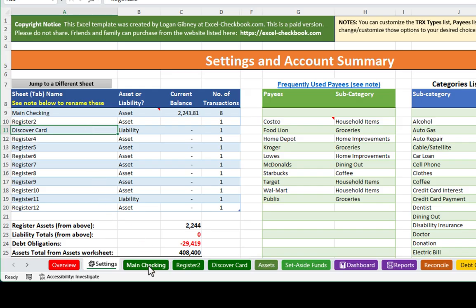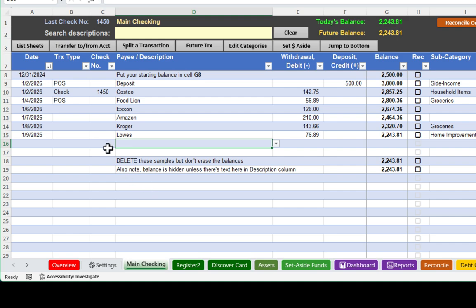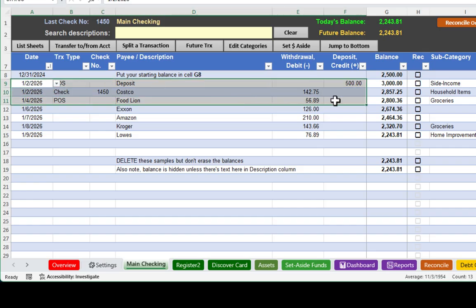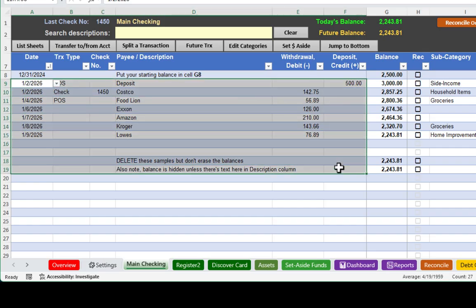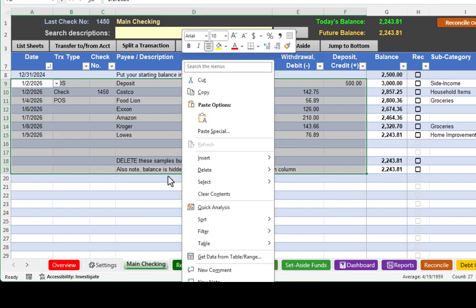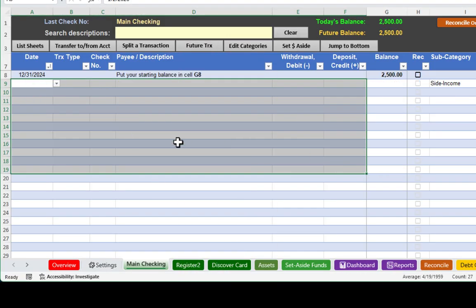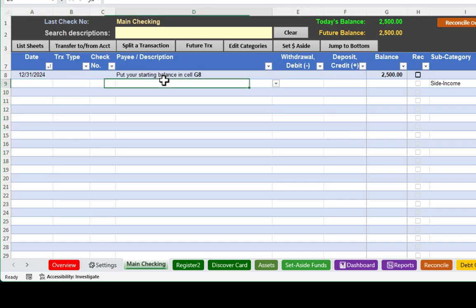And when you're ready to start actively using the checkbook, I certainly do recommend that you delete all of the sample entries in here. The one fast way is to hold down with your mouse over these entries here. And it's important that you not highlight that balance column. That is a formula. So I'm just going to highlight that particular range, and I can either hit the delete key on my keyboard, or Excel does have a right-click option to clear the contents. But I'll just use the delete key on my keyboard to clear out those samples.